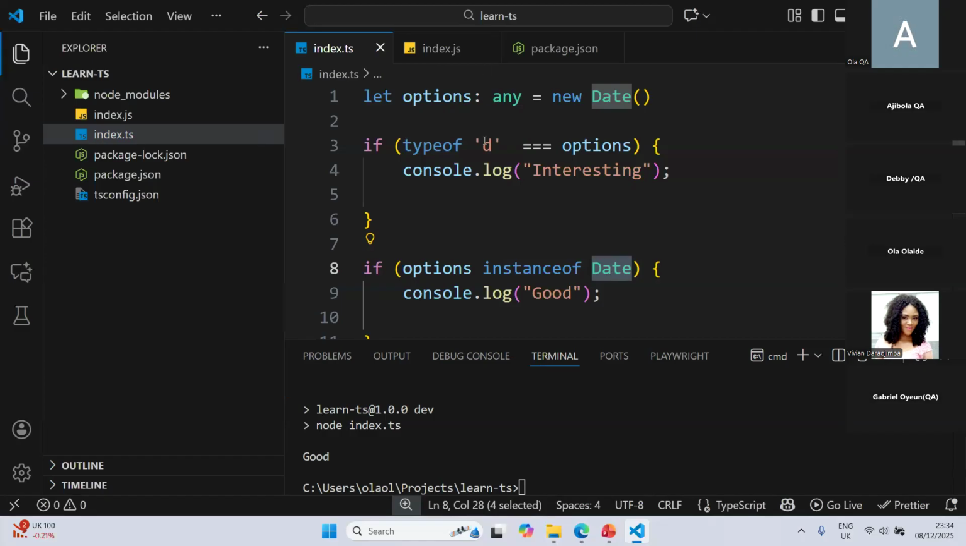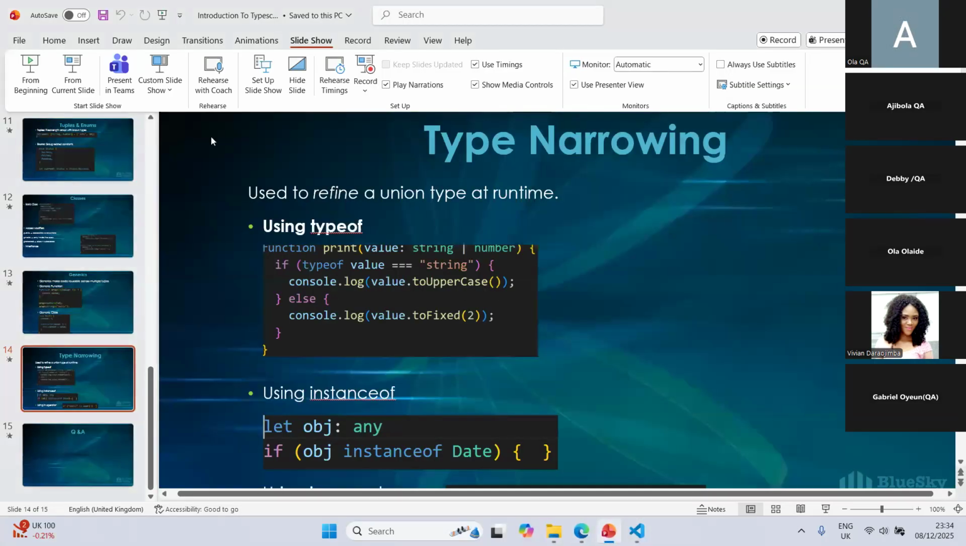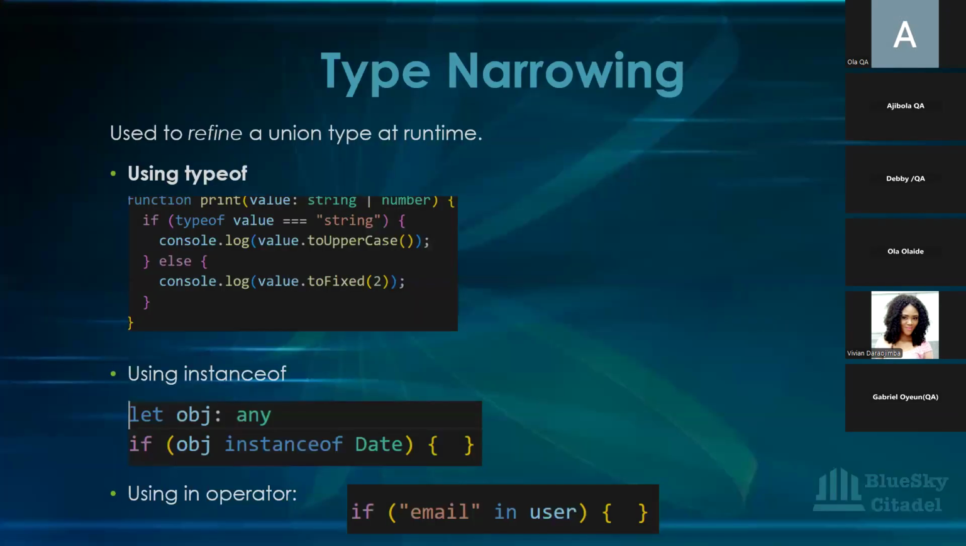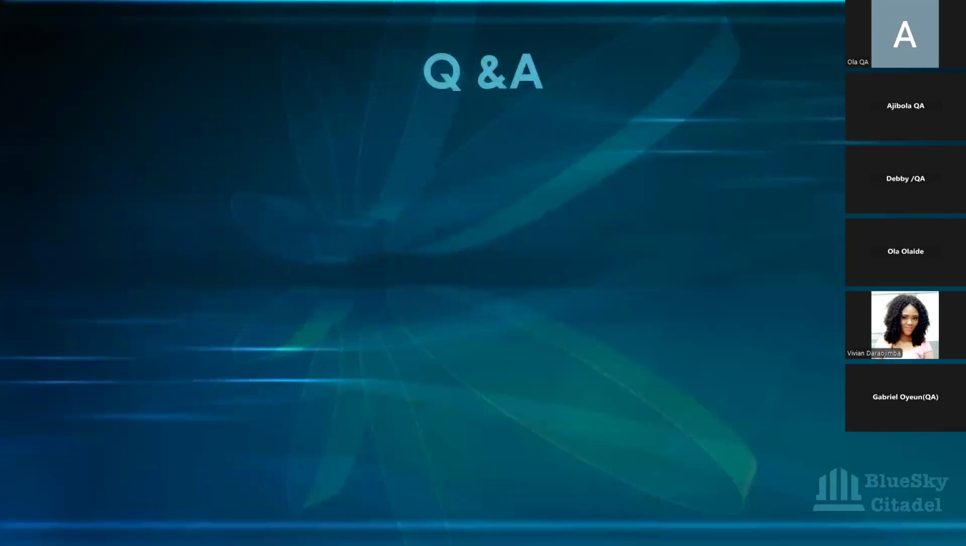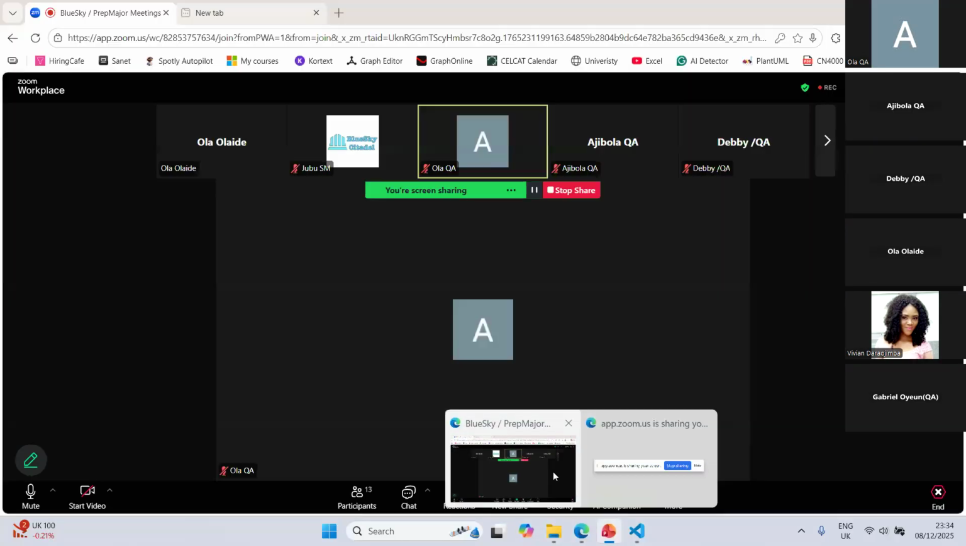This is not going to print out because the type of D is not equal to the type of option, so it's not going to work out. So I think that's going to be it for type narrowing. That is everything with TypeScript. We're just going to see how we apply TypeScript going forward.